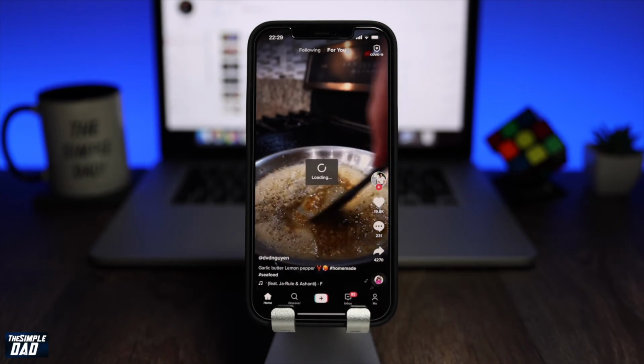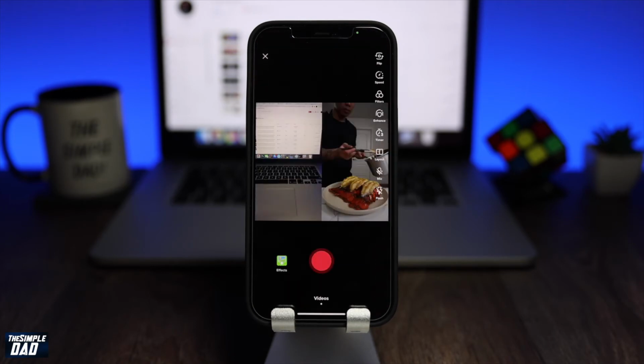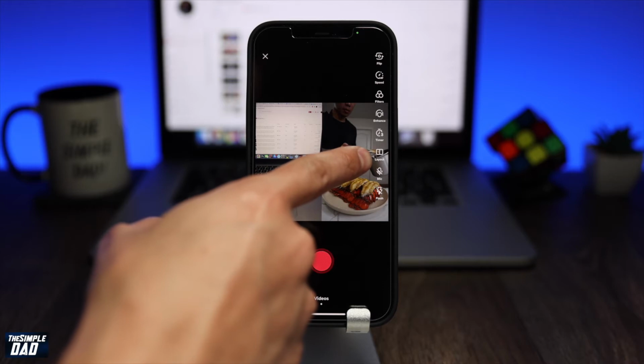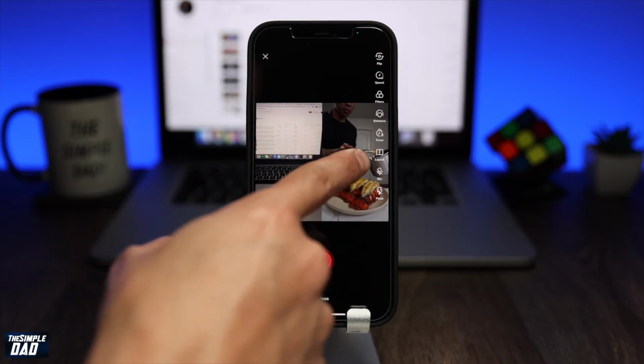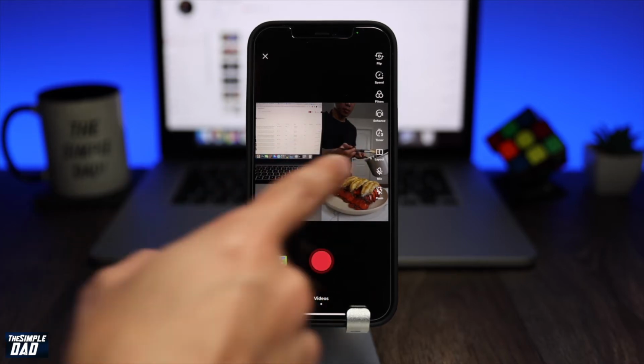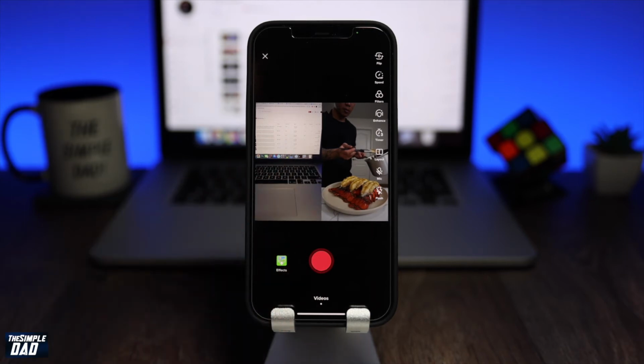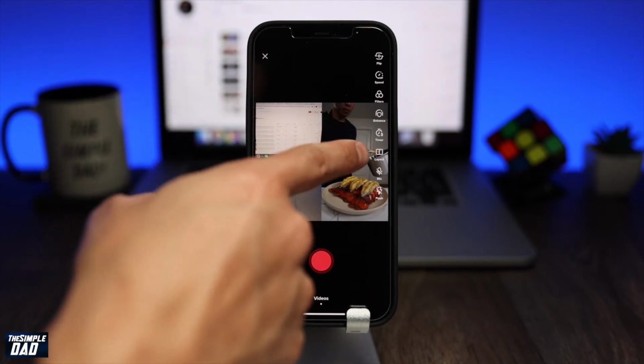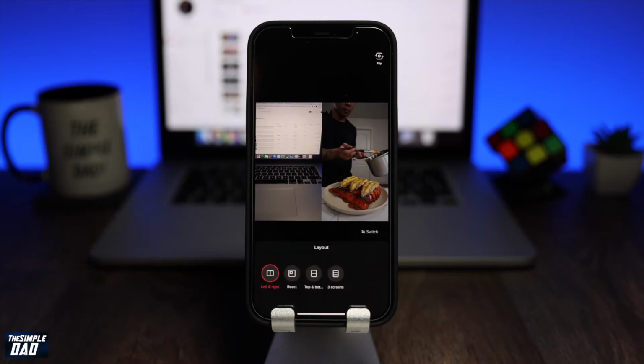Now this will launch the TikTok camera with all the usual tools and options. The video which you have selected to duet with will appear on the right hand side, while your camera view will appear on the left hand side. Using the layout option, which is located at the right side of the screen, you can change the arrangement of the video you are duetting with and your camera view.